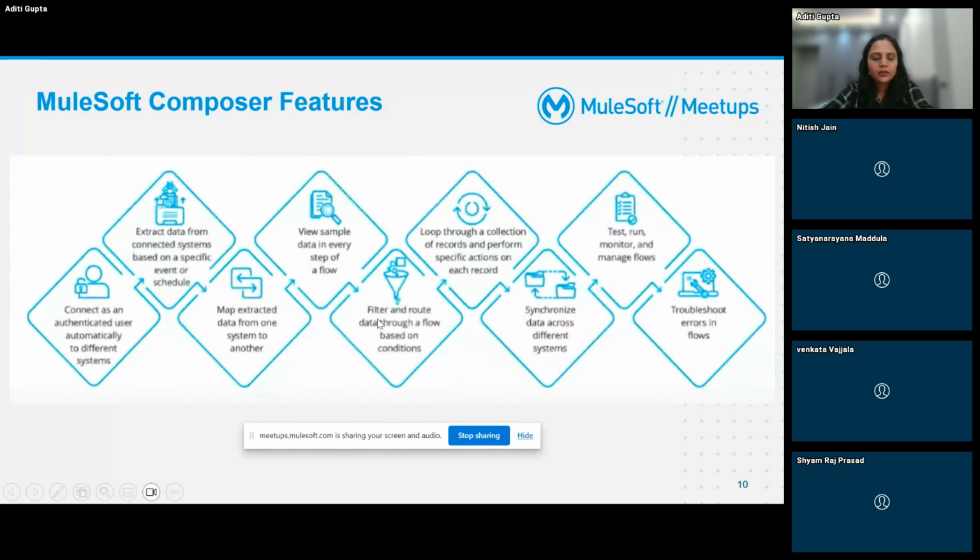Also, we can do the filtration and route through conditions. So here we have an if-else condition, which can be used to filter or route through a flow based on different conditions. Loop through a collection of records and perform a specific action on each record. That is like the for-each loop, where we can loop over a collection of records. We also talked about how we can synchronize the data across different systems. Then we can manage the flow. And at last, troubleshooting is essential, so that can also be done.